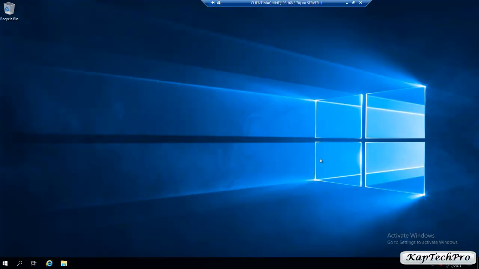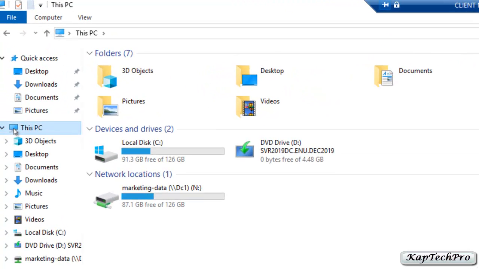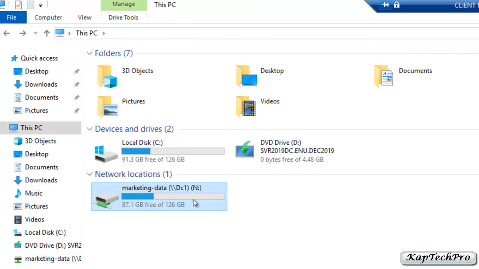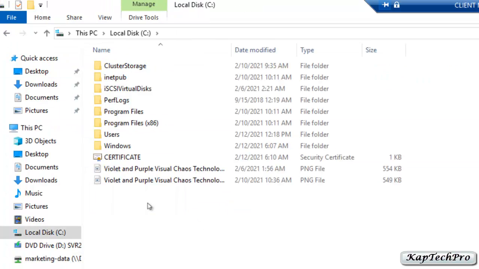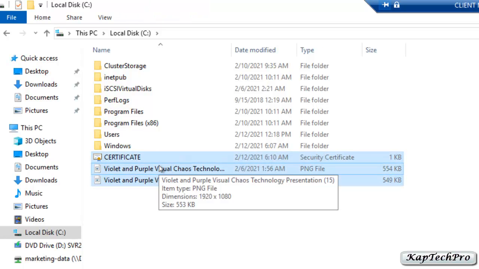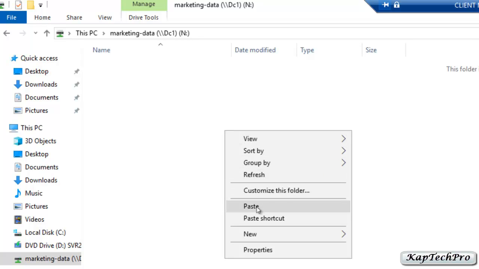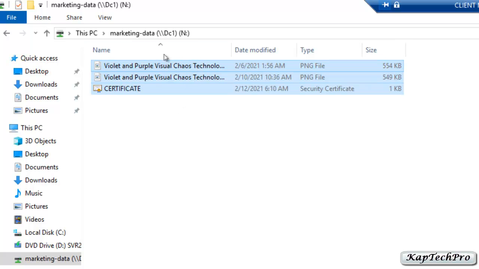So now we'll go to My Computer. And on this PC, you can see our network drive is there with the name of marketing data. So we'll double click on this. We'll go back. And we will put some data inside this network drive. So I will copy these three files. We'll open our network drive and I will paste these files inside our network drive. So as you can see, these files are now inside our network drive.